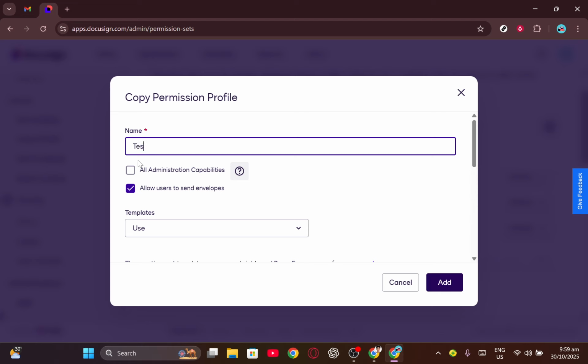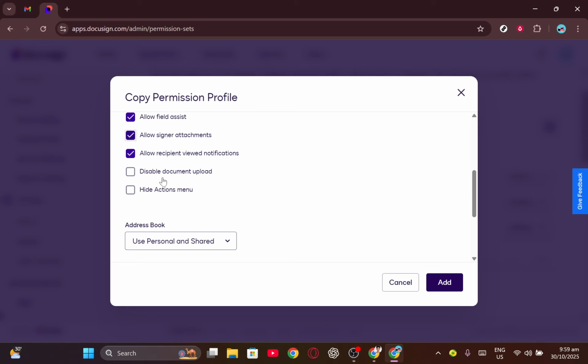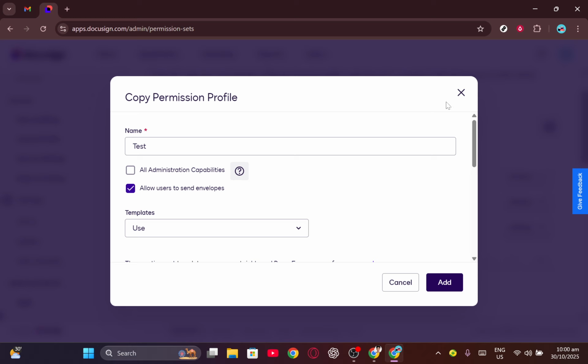When it comes to selecting permissions, you'll want to be cautious and intentional. Choose the appropriate permissions that align best with the roles of the members who will be using this profile. Customizing these rights ensures that users access only what is necessary and helps protect sensitive information. As you finalize these decisions, click on Add to save your new permission profile.